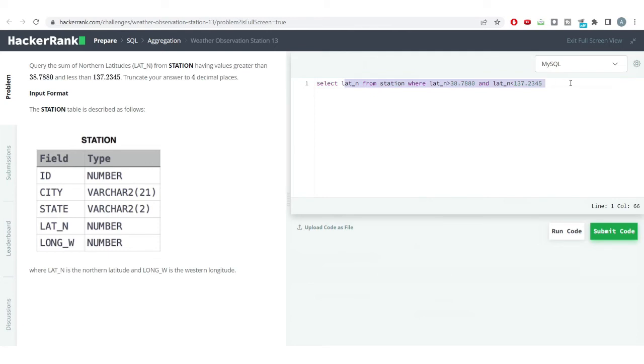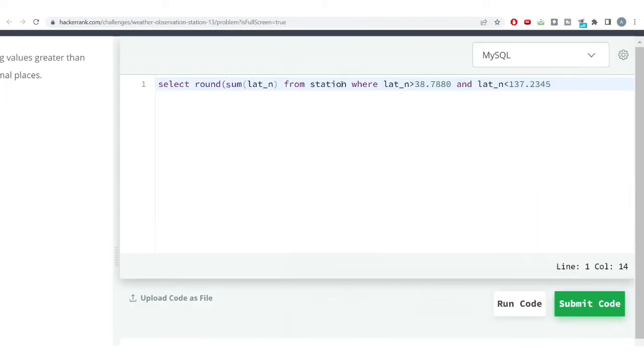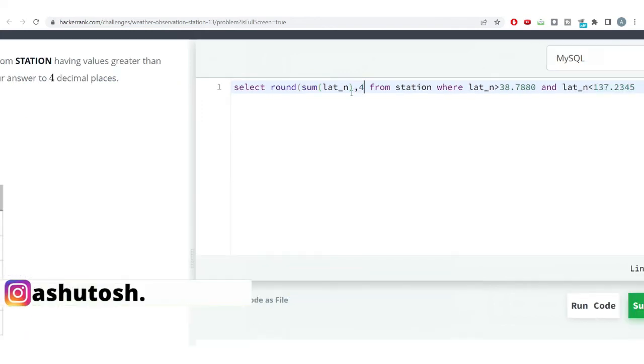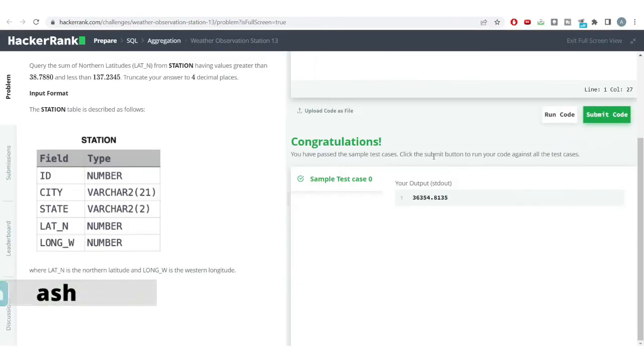Using this query we'll be getting all those northern latitude values which lie between these two values, but we don't want the values, we want the sum of the values. So we'll be using the sum function here to get the sum of all those values. And also we need to round off our answer to four decimal places, which they have mentioned here. That's all that is required, and let us hit the run code button. So you can see we have got the correct answer.